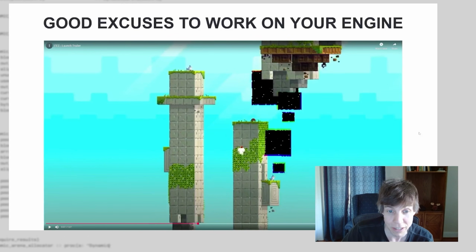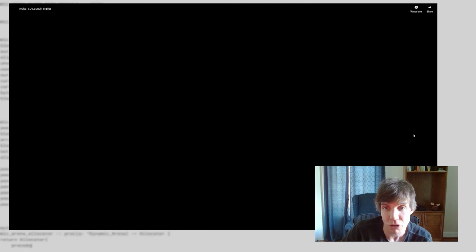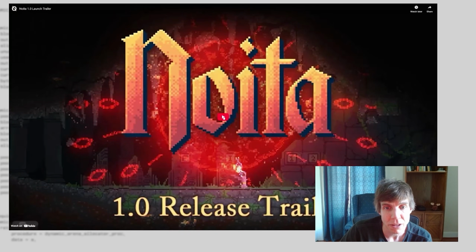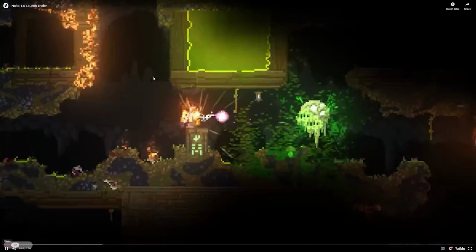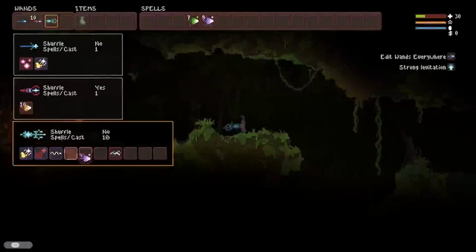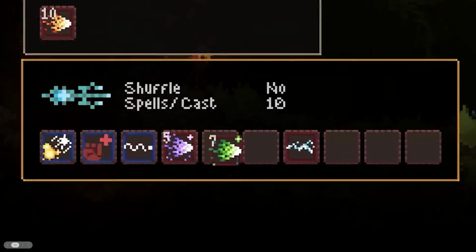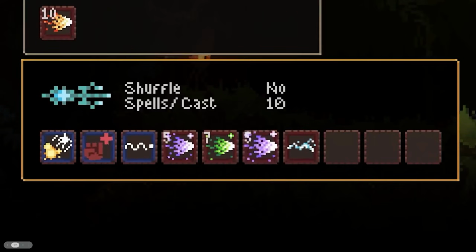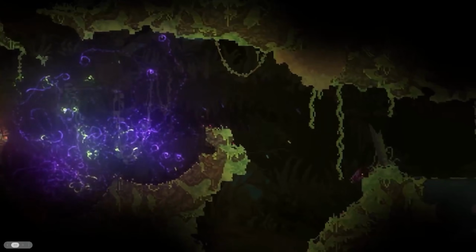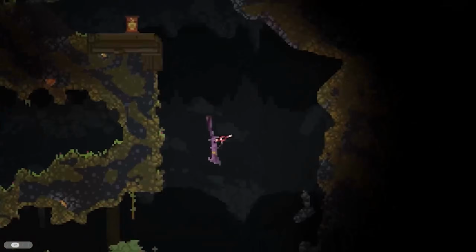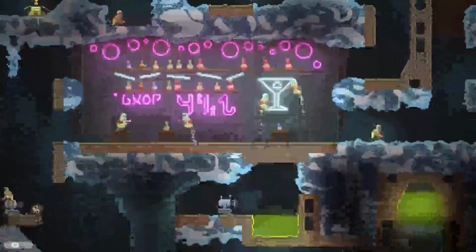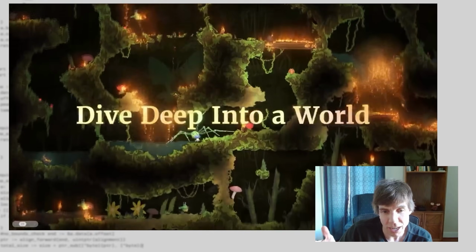I would say that's definitely the case with the next game I'm going to show. So this is Noita, one of my favorite games. Every pixel in this game is simulated. So you have all these different kinds of fluids and solids, and gases and alchemy.